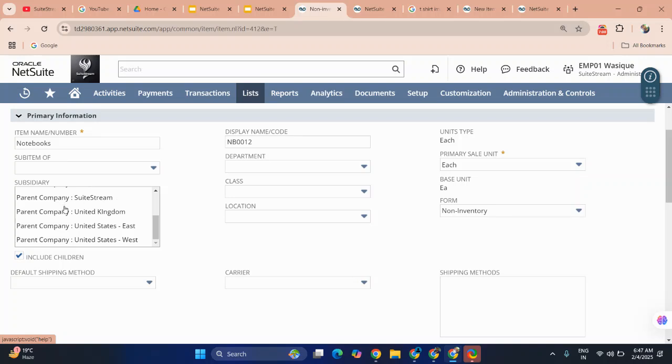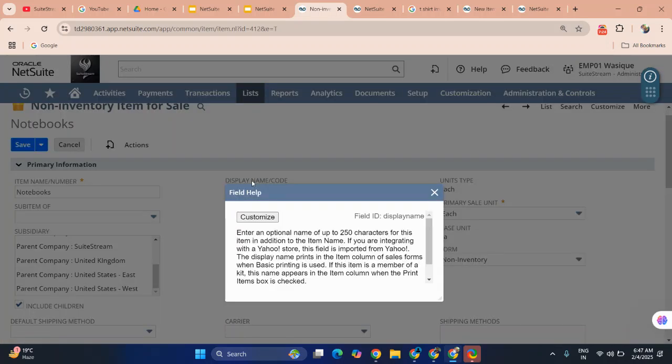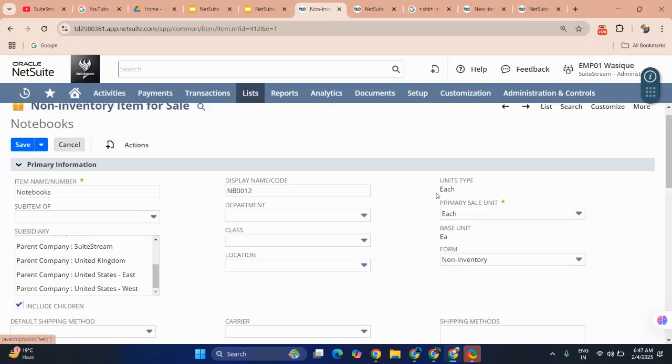For example, Sweet Stream subsidiary. So when we are creating the item, we are also assigning it to that Sweet Stream subsidiary. We need to give the display name or code. This name will be displayed on the transaction.